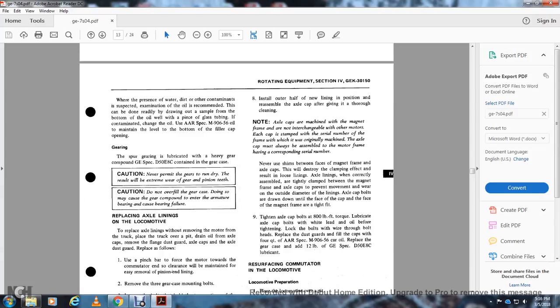When the presence of water, dirt, or other contaminants is suspected, oil examination is recommended. This can be done readily by drawing out a sample from the bottom of the oil well with a piece of glass tubing. If contaminated, change the oil. Use the AR spec M90656 oil and maintain a level at the bottom of the filler cap opening. The spur gearing is lubricated with a heavier gear compound, GE spec D50E8C for the gear case.